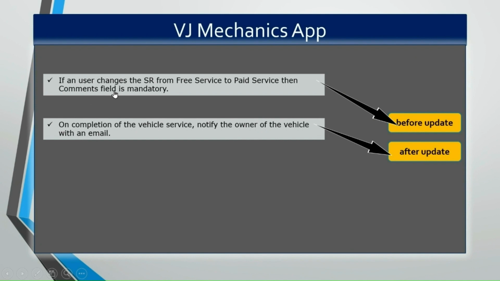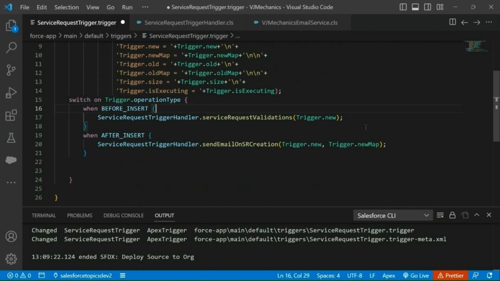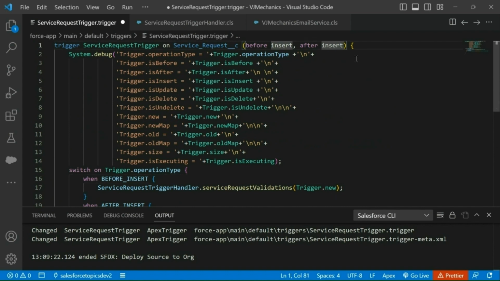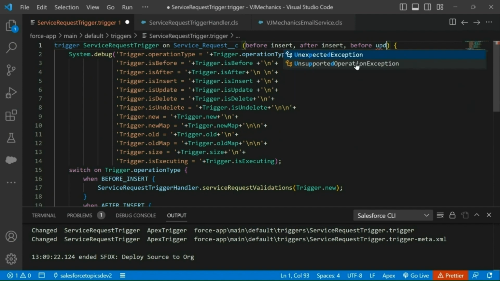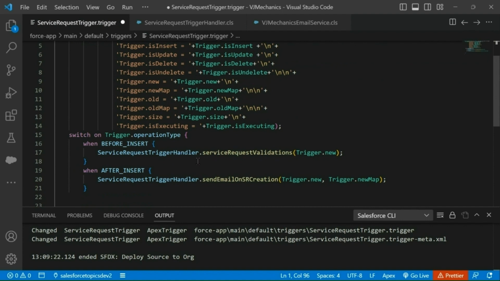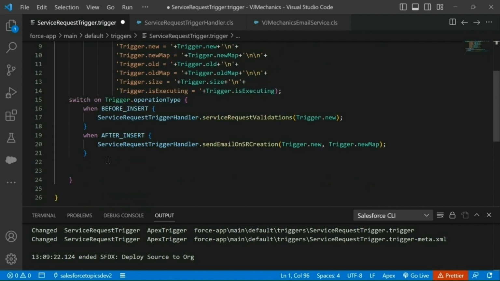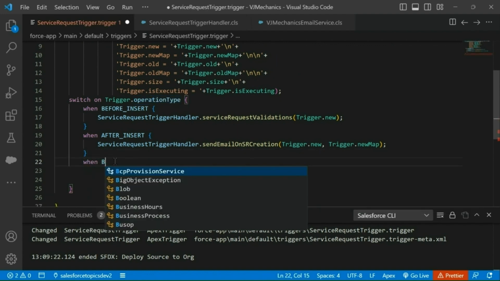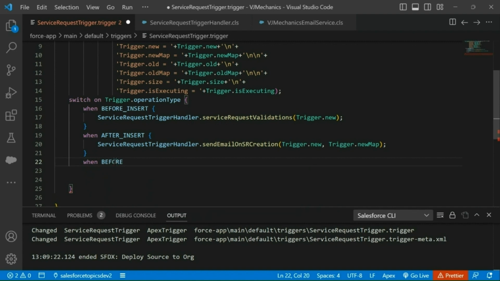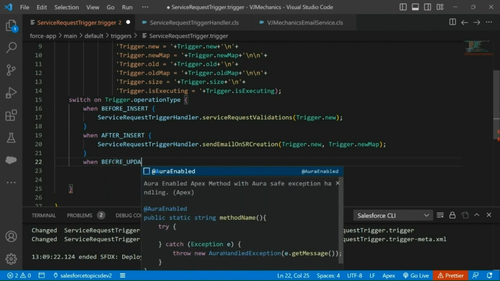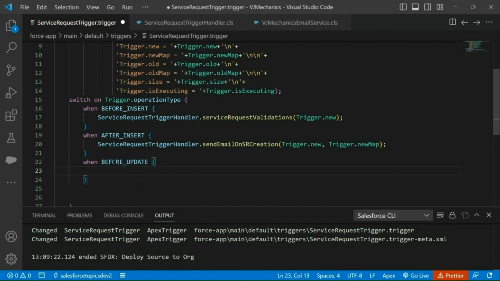Now let us implement the first requirement. I'm adding the before update event to our trigger class, and whenever the system finds the before update trigger event, we are going to implement our logic. So the operation type is going to be before underscore update. I'm writing the block for before underscore update, so that this particular block will get executed for the before update event.